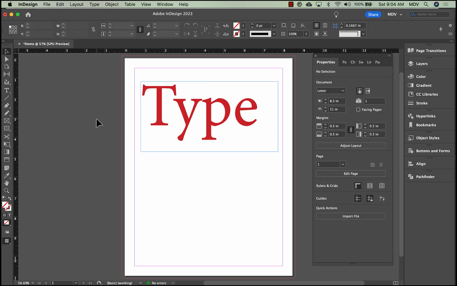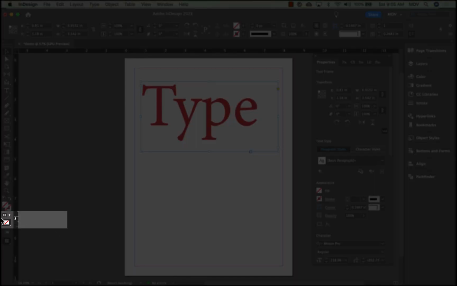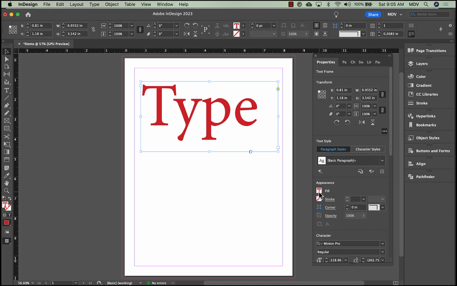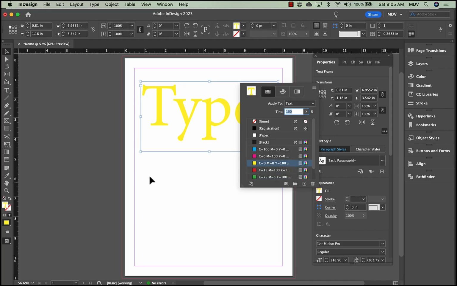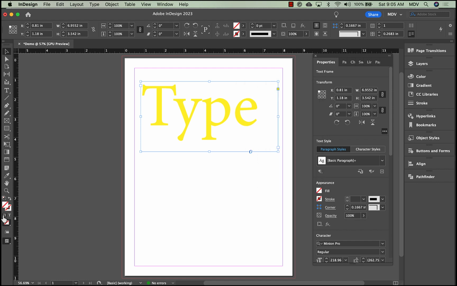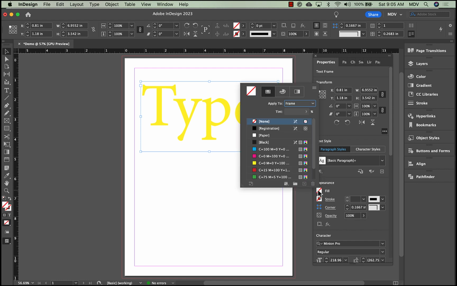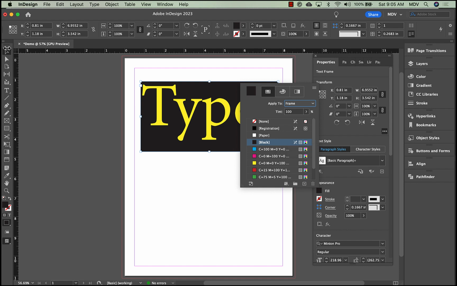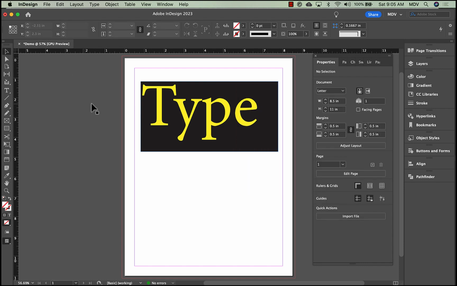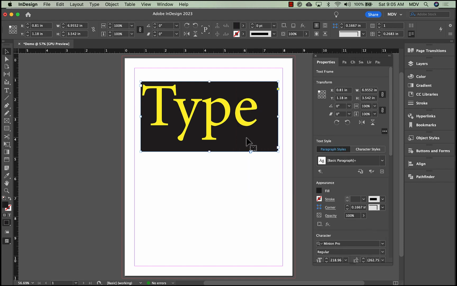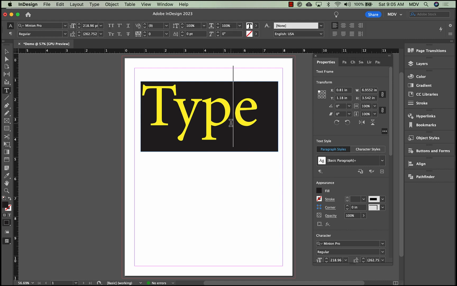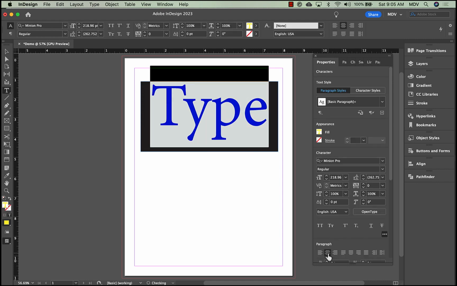Now what if I want to change the actual box that the type is sitting in? Well, that's where you need to go over here. I want you to look right over here. Formatting affects the container. Formatting affects the type. So right now, this formatting is the type, so I can change it to yellow. Now if I go here, formatting affects the container, I can fill the container with black. And that's pretty much how everything works in InDesign. There's the container, and then there's the object within it. So this type can be styled within the container.